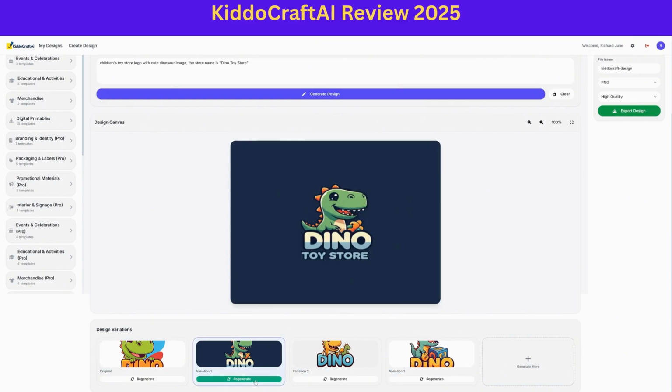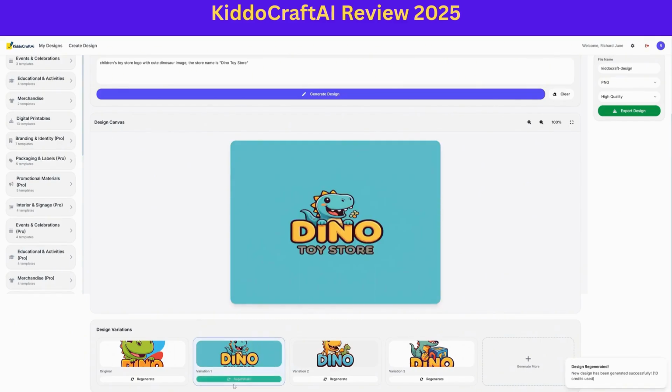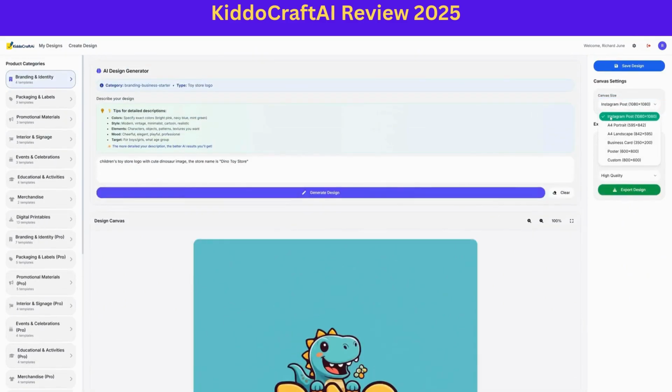Not a fan of one of them? No problem. Just hit Regenerate and you'll get fresh new options in seconds. You can also tweak the canvas settings to adjust image size, then save your design with a click on Save Design. Later, you can always find your saved work under My Designs.